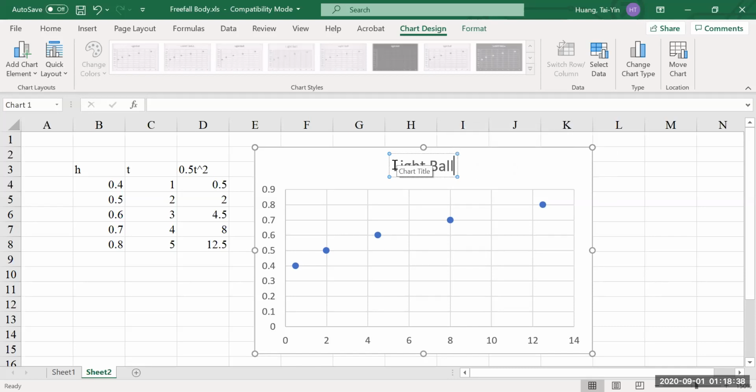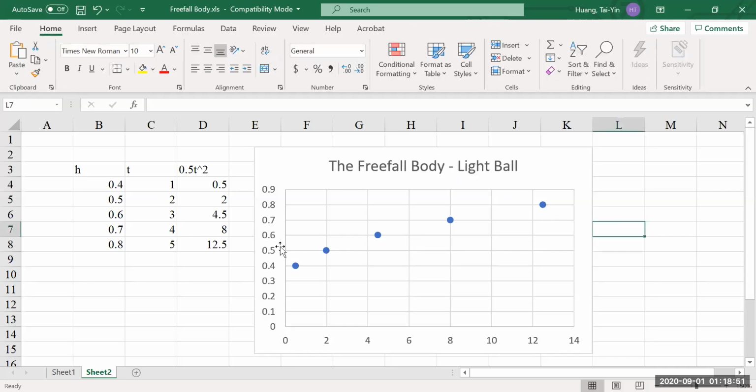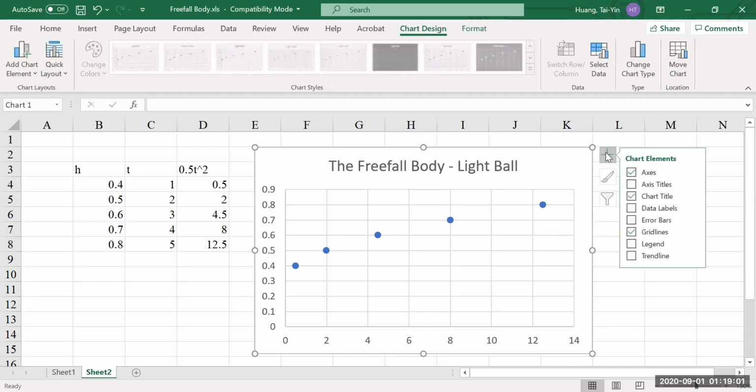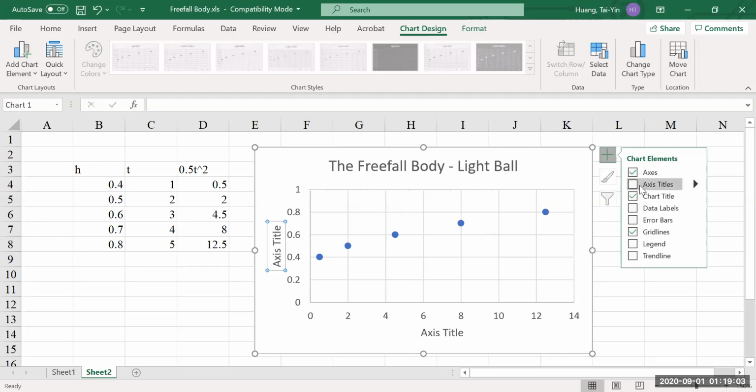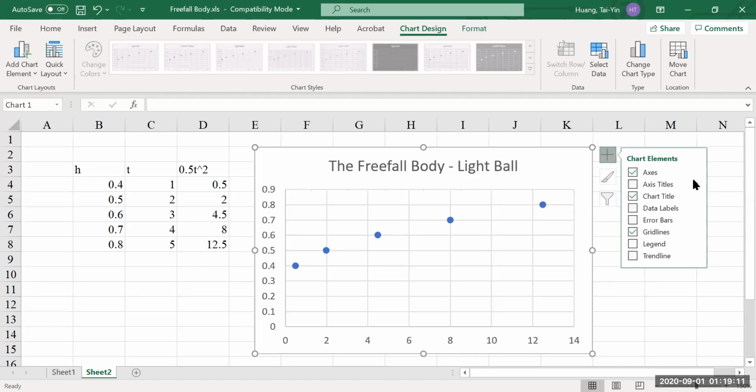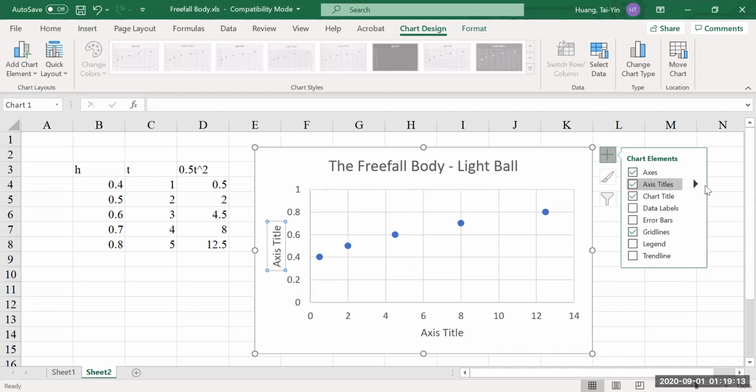I think you can say the free ball body, and then dash, and then light bulb. And then you can also add the x-axis and y-axis. So click on this chart, and you can see add. Click on that, and this will give you the options to add the axis titles for the x and y. Let's say if you go on that, you can change it.